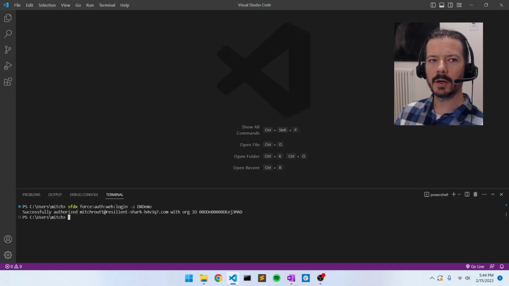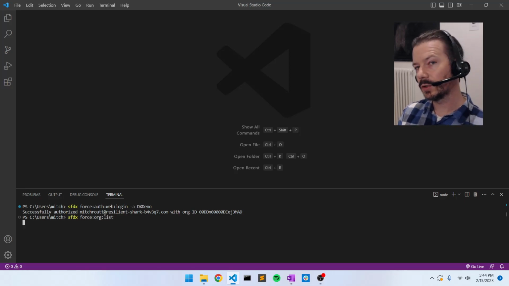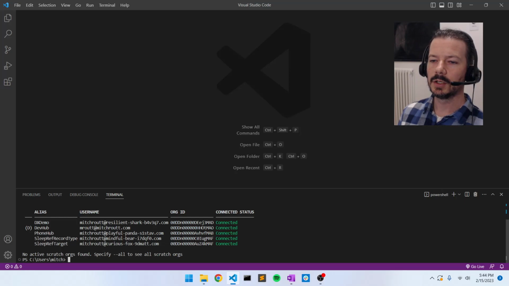So now that we are connected to a Salesforce org, we should actually go back to the org we're working with to create a custom object that we can retrieve the files for. So I'll show you how to just open whatever org you want from the command line. To do that, we use the same sfdx application on the command line, and we say sfdx force:org:list, and this will show that the Trailhead Playground that we just authorized shows up here as DX demo. So the resilient shark domain name is here, and the DX demo alias is here.